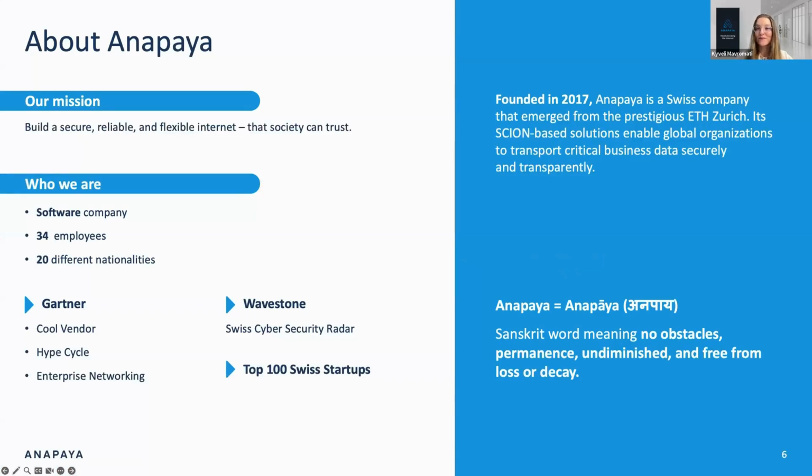Who we are as Anapaya. We are a spin-off of ETH Zurich, and we were founded in 2017, and currently we have 34 employees from 20 different nationalities. We are a software company that is building SCION-based solutions, and our mission is to build a secure, reliable, and flexible internet.